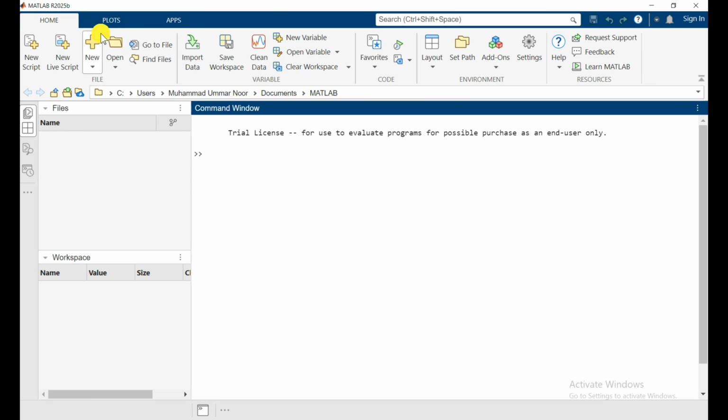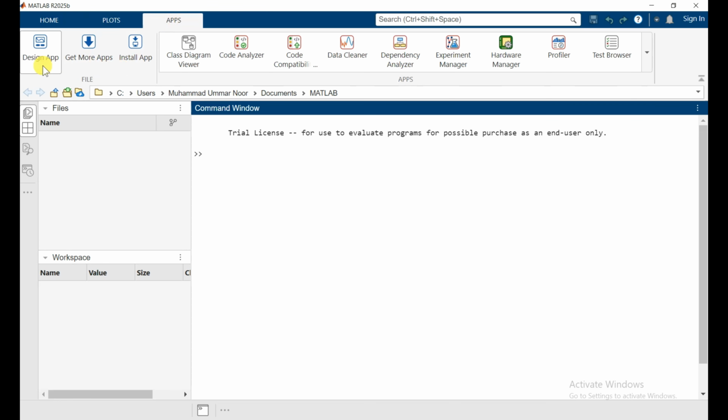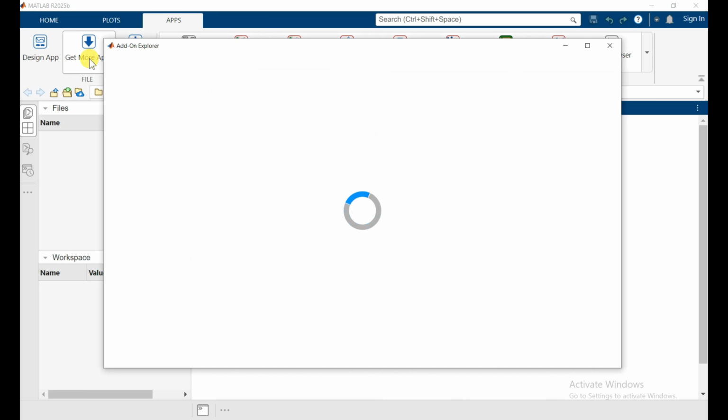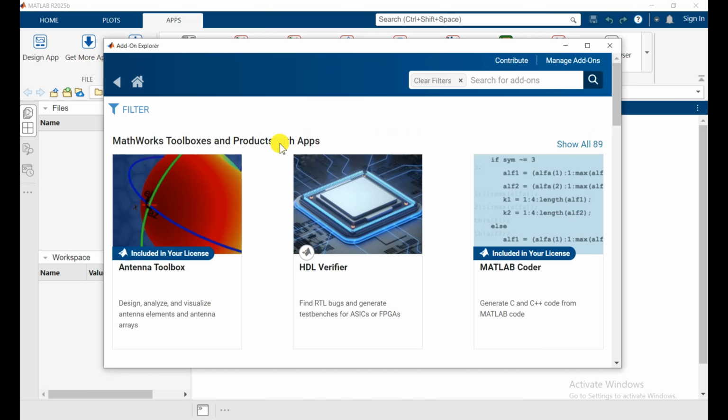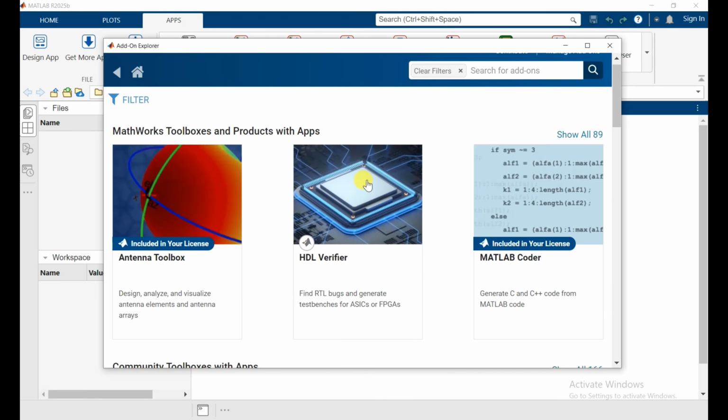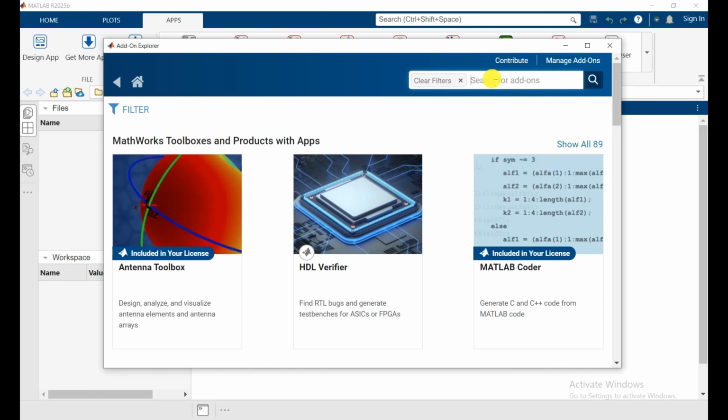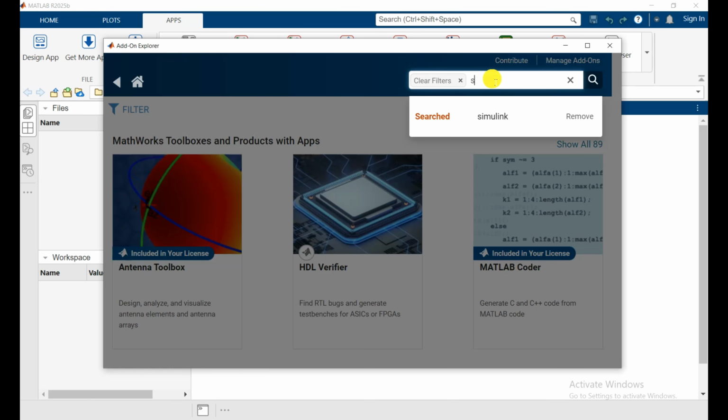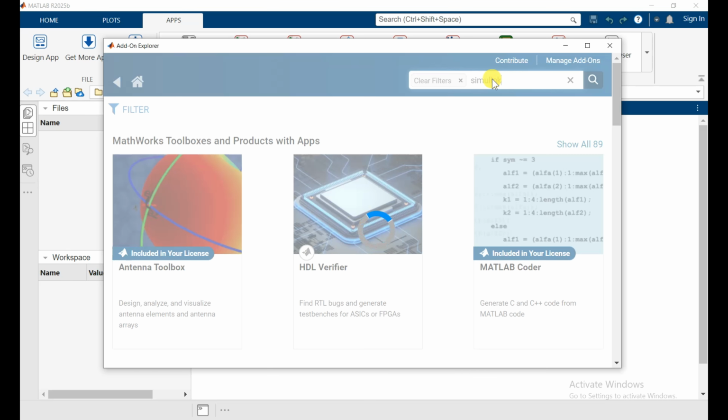First of all, you run your MATLAB and go into the Apps. In the Apps, you see there is an option called Get More Apps. Click on it. The Add-On Explorer window is opening right now. Here you see the Add-On Explorer is loaded and there are other tools. Now we need to search for Simulink. Okay, Simulink, and press enter.